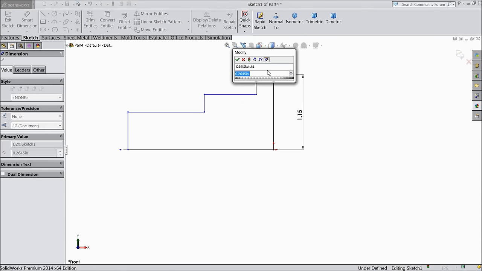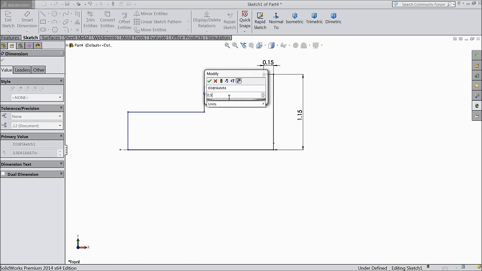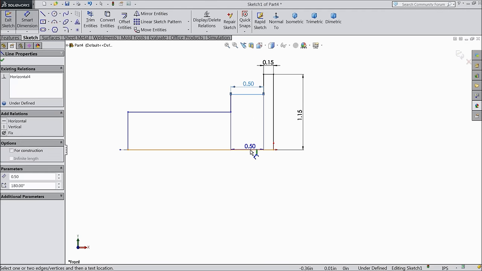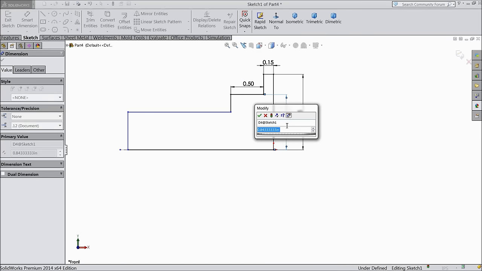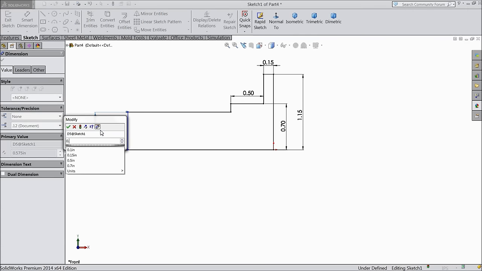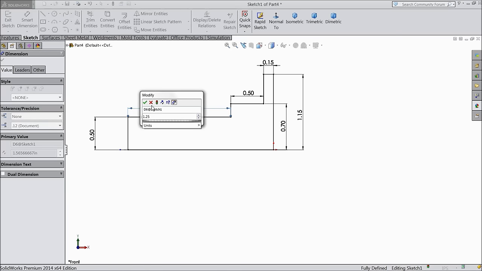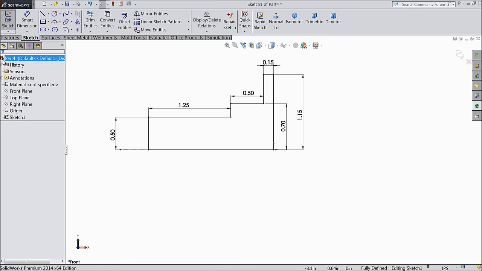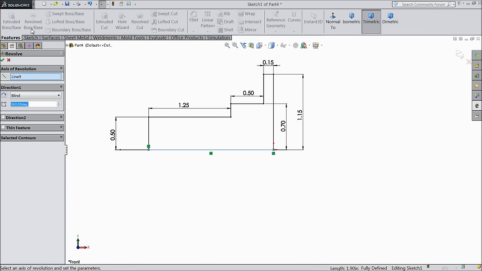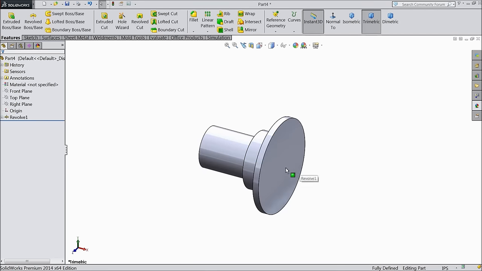1.15 inch, the upper dimension 0.15 inch, 0.5 inch, and the distance from here 1.40482 by 2. Select OK. Now this distance 0.5 inch, and the length 1.25 inch. Okay. Now select this line, revolve body. Select OK. Now the body is created.